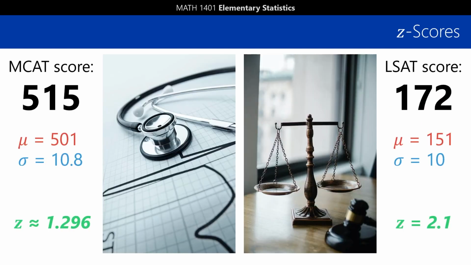So comparing these two z-scores, we can see that the LSAT score is better because it has a higher z-score. It essentially means that your score on the LSAT is further above average than the MCAT score, based on how many standard deviations above the mean it is. That's what z-scores do for us. They level the playing field, so we can better put our results in context.